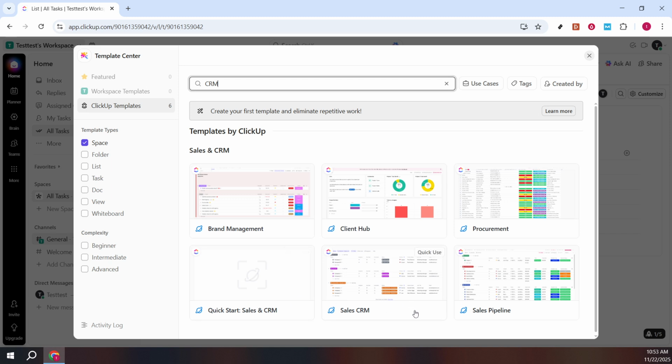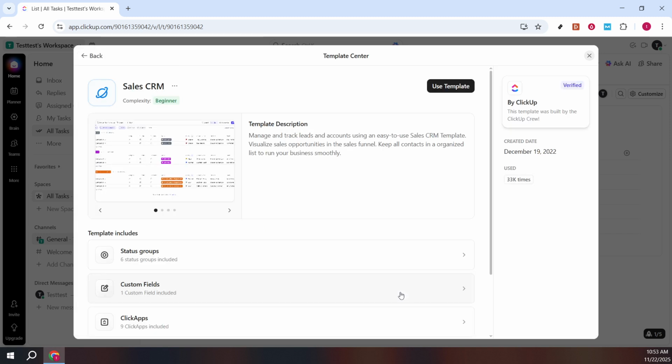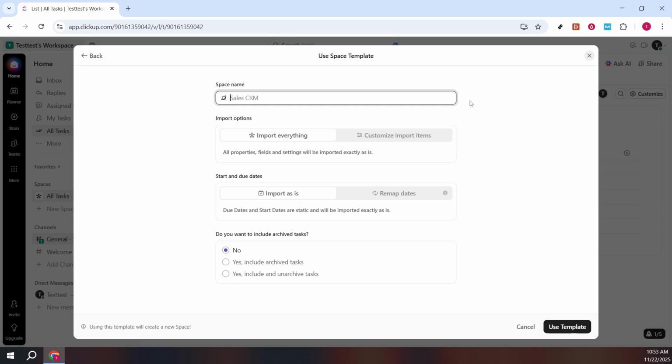Click the template to preview it, skim the lists and views it provides, and when it looks right for you, select Use Template. You'll be prompted to name your space. Choose something clear and specific, like Sales CRM or Pipeline, so your team immediately knows what lives here.